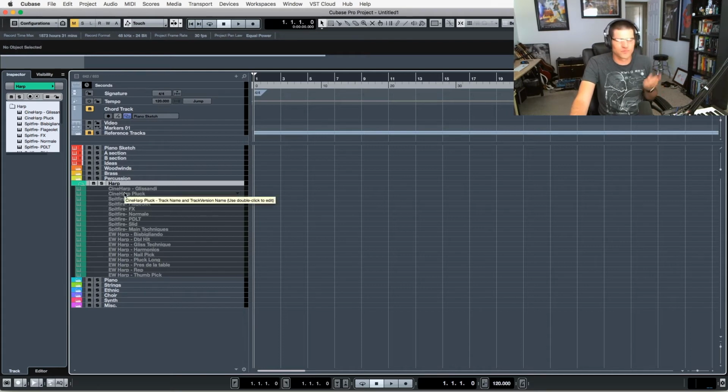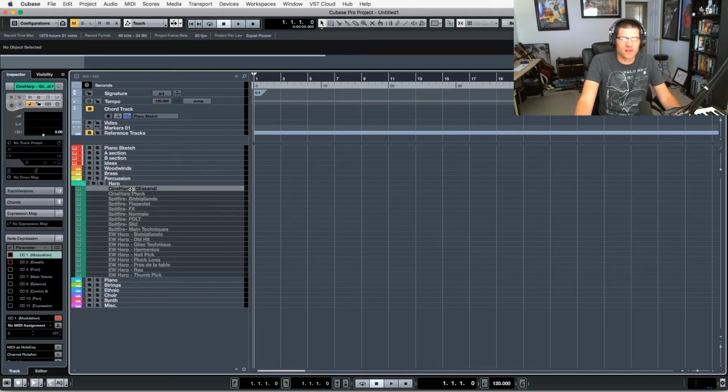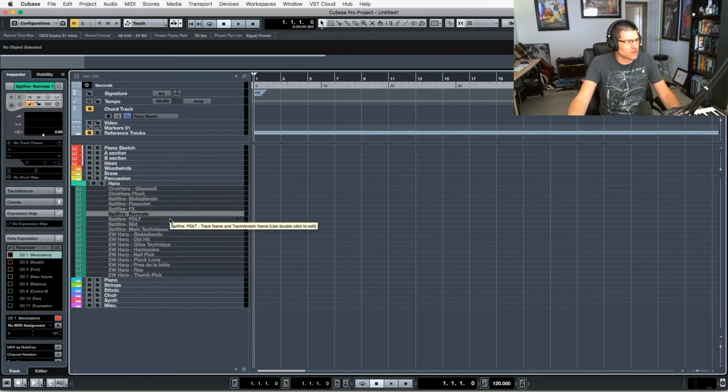The Cineharp is pretty old. I think Cinesamples' new thing that they've been teasing, if you've been paying attention, I think it's going to be a harp. I hope it's going to be a harp, because I love this harp. I go to it all the time, but it's pretty dated. And the Spitfire one, I really love this patch. Let me upload it here.